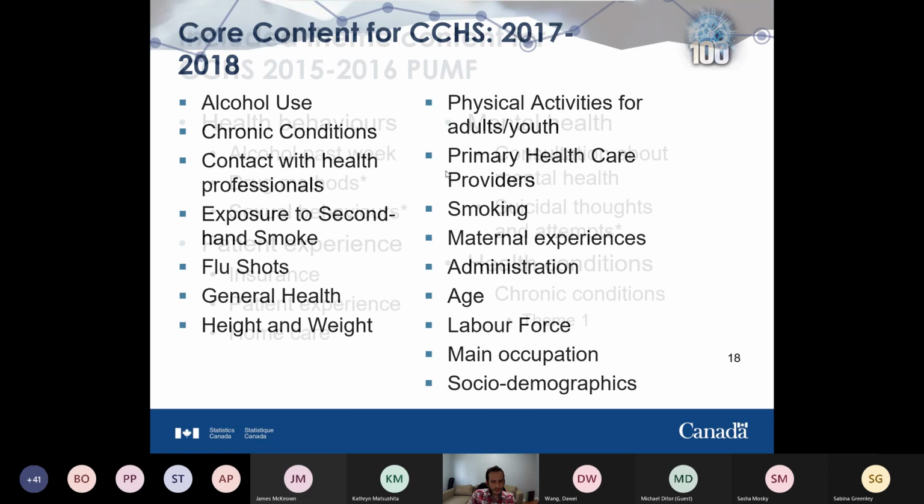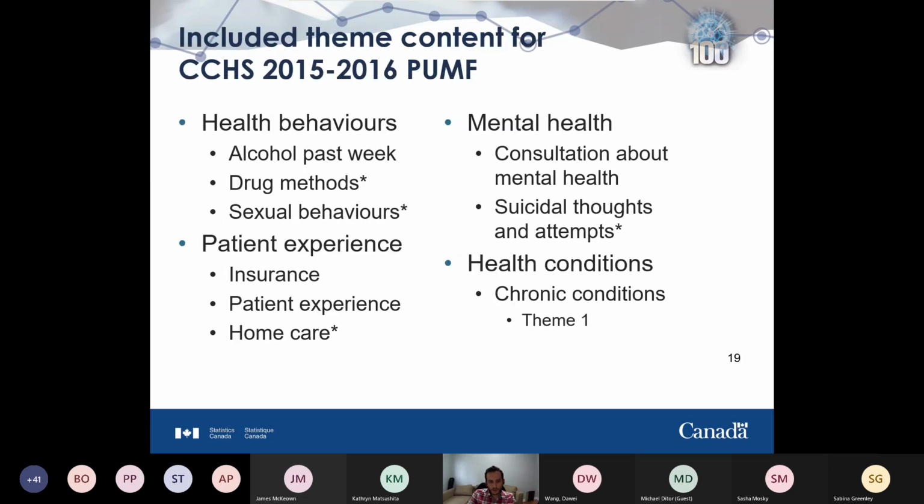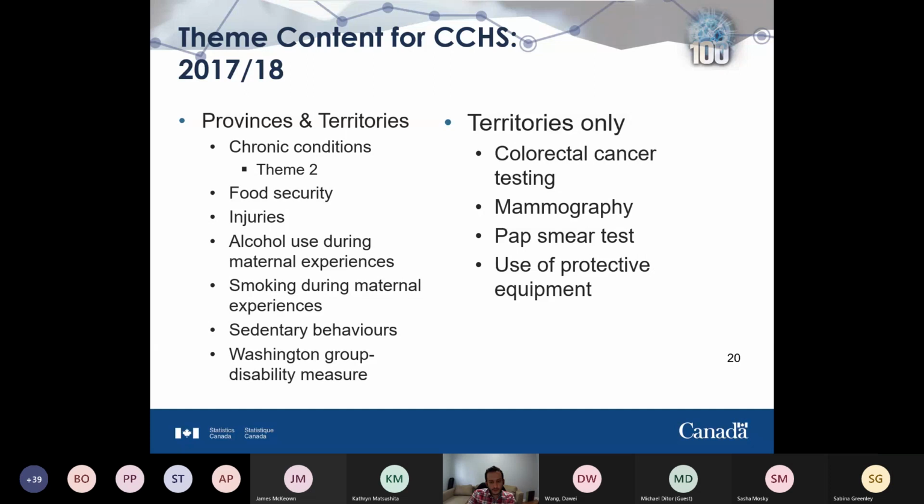Theme content, so I mentioned these are specific modules of interest that are collected over the 2-year cycle. I won't go into details of what all of them apply to. I think it's pretty clear. The star next to some of these modules just indicates that there are certain variables within these modules that were deemed too sensitive and were not included on the pump. So a good example, suicidal thoughts and attempts. We do have lifetime suicidal ideation, but we don't go further than that on the pump. So if you're looking for actual attempts, that's not on the pump. And the theme content for the 2-year file is available here.